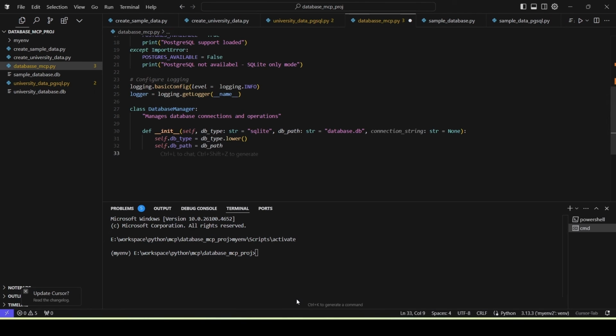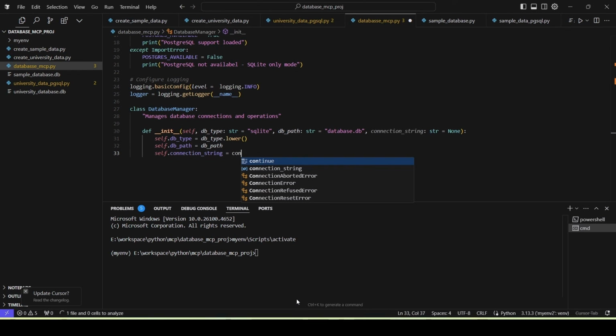Next, we will create another attribute called connection string, which will be set to the connection string parameter. This will store the connection string for PostgreSQL database. This will use connection strings with host, port, username, and password information.